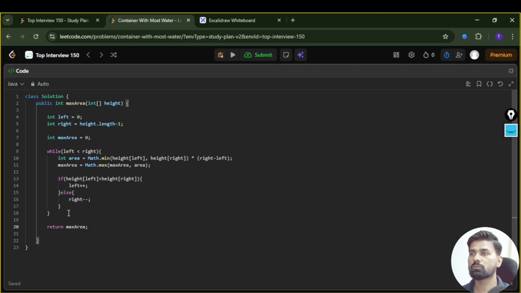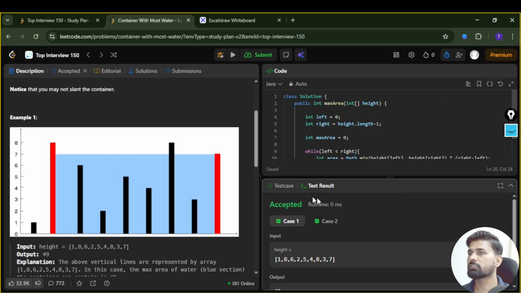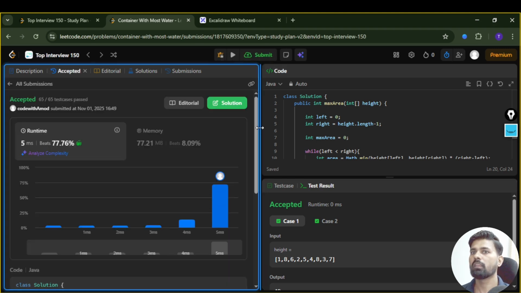Let me execute this code and we'll see whether it's working properly or not. Okay, so both the test cases accepted. So let me submit this solution. Yes, so all 65 test cases passed successfully, and this is the approach we have to follow in order to solve this problem statement.